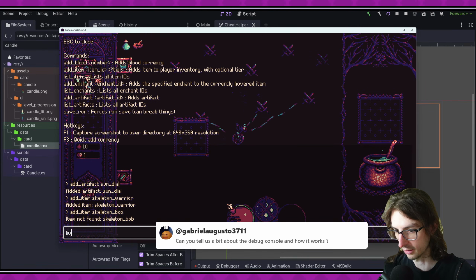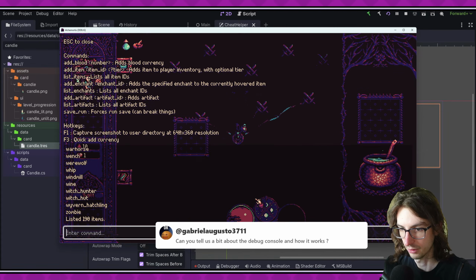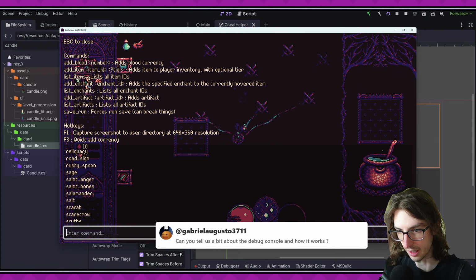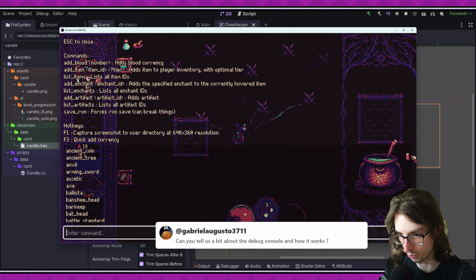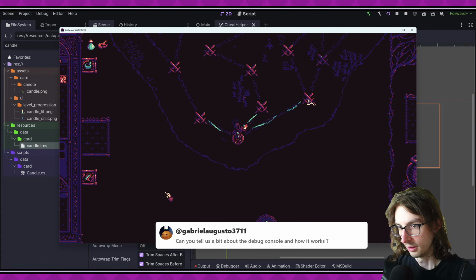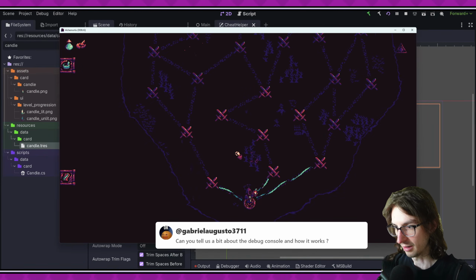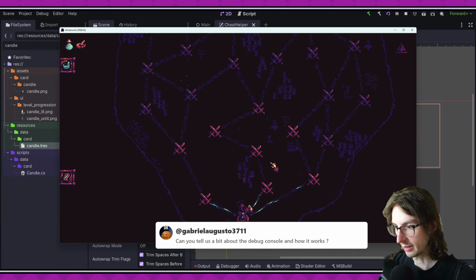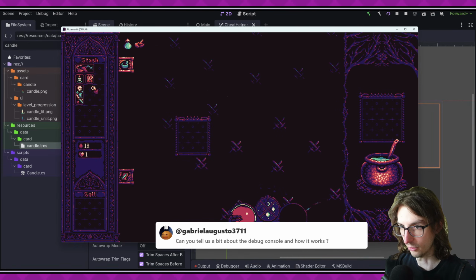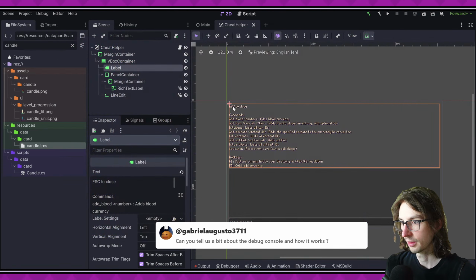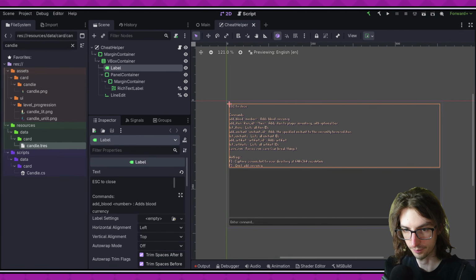And then I can do list items that just lists out all the item IDs in the game. Again, that's just a matter of iterating over the registry and just printing all the IDs. So it's really simple. It's not anything complicated at all. I think doing something like that does rely on you having structured your systems in such a way that hooking into them is easy. But the cheat console itself is not hard.